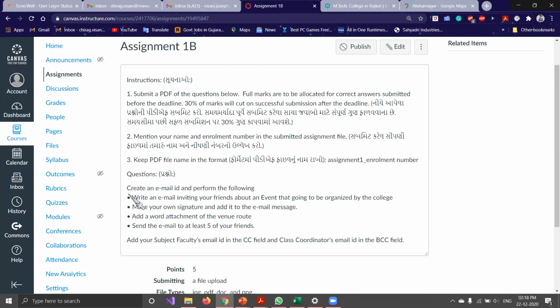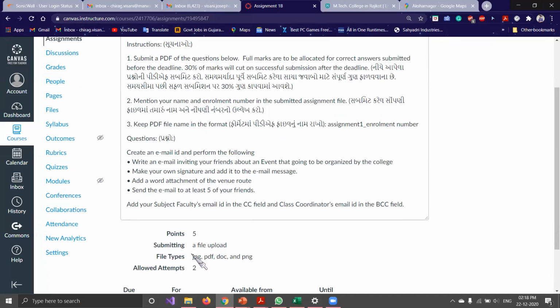Okay. So Sir, first what is the deadline of this? I will publish it on the Canvas. You can see it on the Canvas. Okay, sir. And sir, it says we have to submit a PDF. Do we have to take screenshots? No, the file types allowed are JPG, PDF, DOC and PNG.